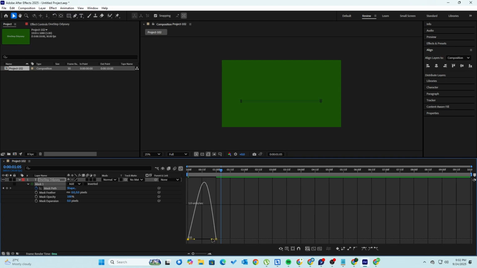Open the graph editor, shortcut Shift plus F3, and adjust the speed curve. Pull the handles so the reveal starts fast and slows down smoothly at the end.